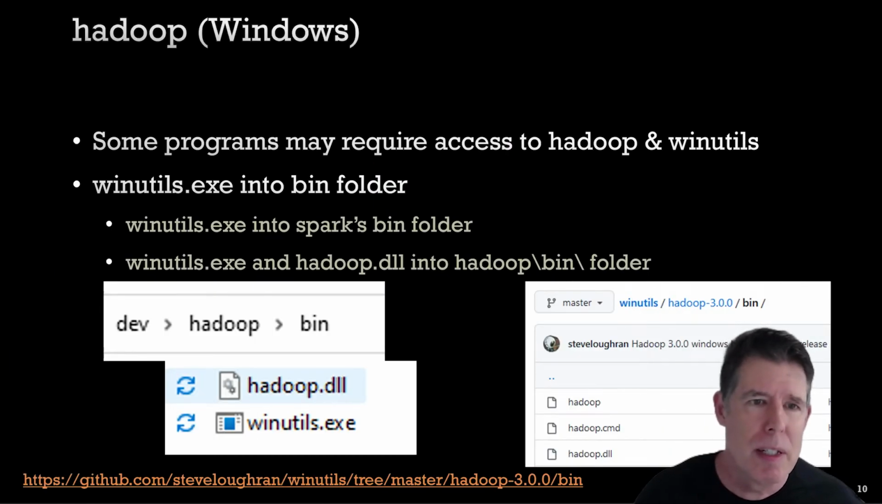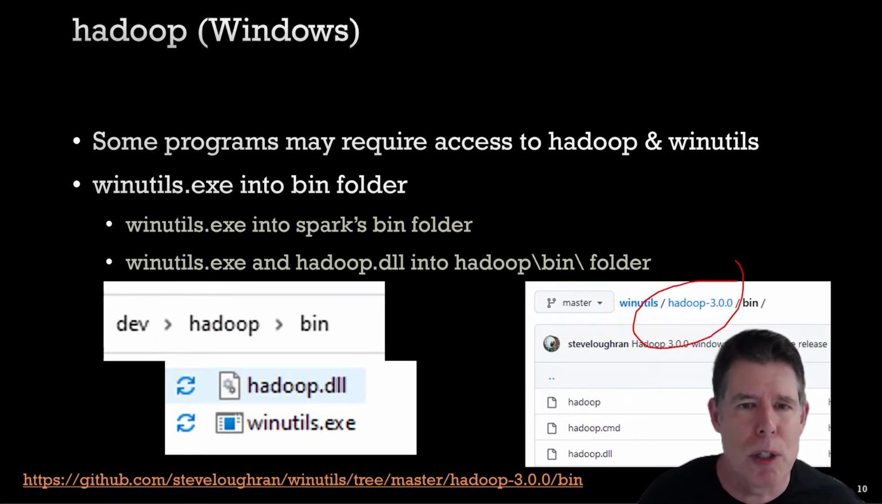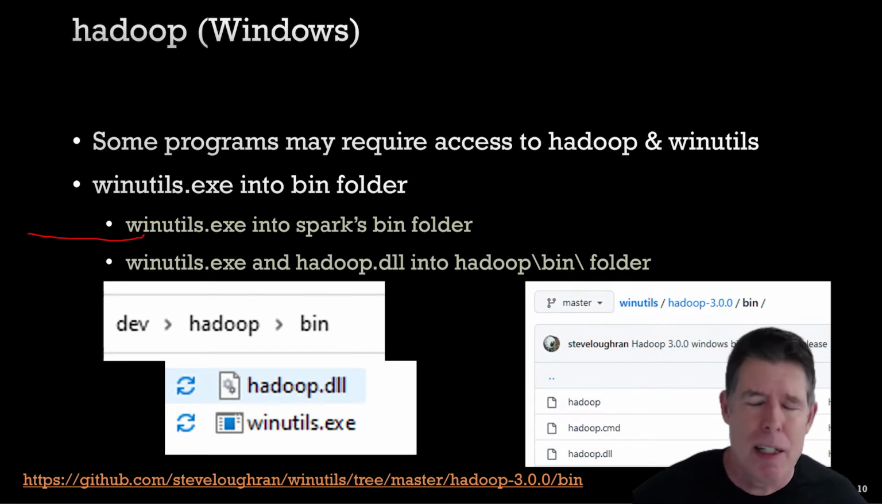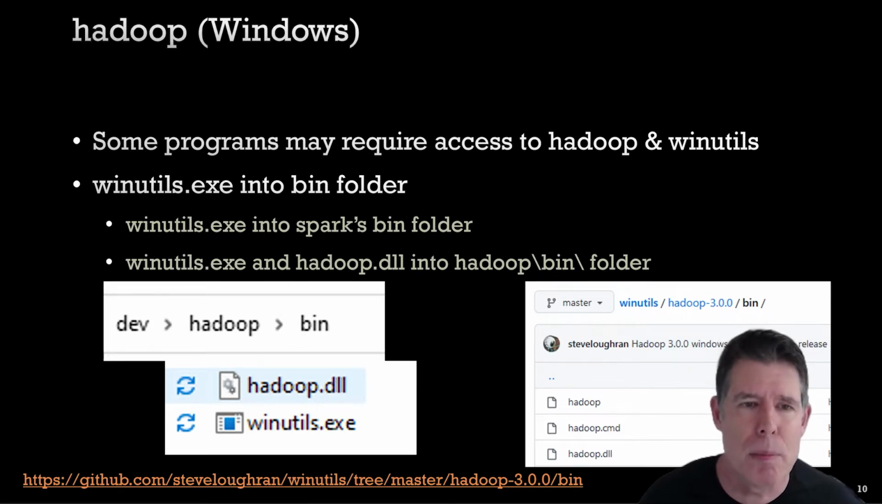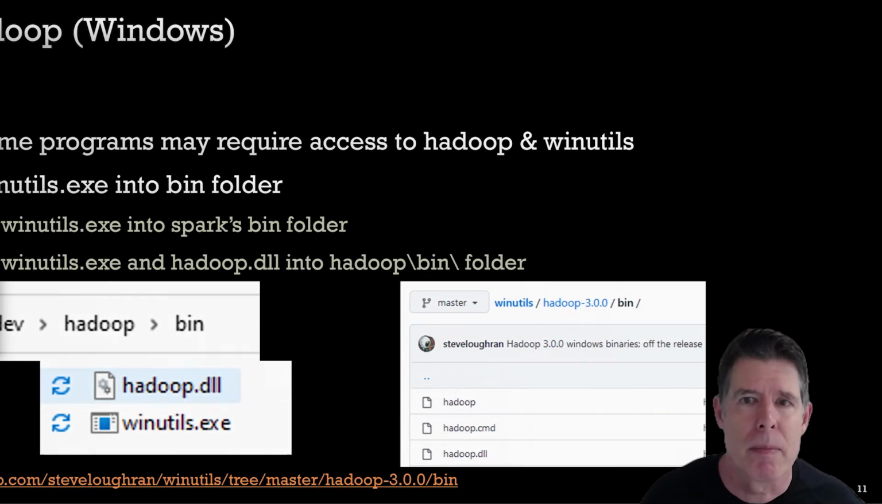More about this deal. I make a separate folder for Hadoop, and I put in just these two files. You can download it from this website here. Once you go to GitHub, you can see the files there that need to be downloaded. So you put winutils into some binary folder, and if that's all you need, you can put it in the Spark home/bin folder. But if you're also using Hadoop, then you'll make a Hadoop folder as I did. You'll have a bin, and then within it, put hadoop.dll and winutils.exe.